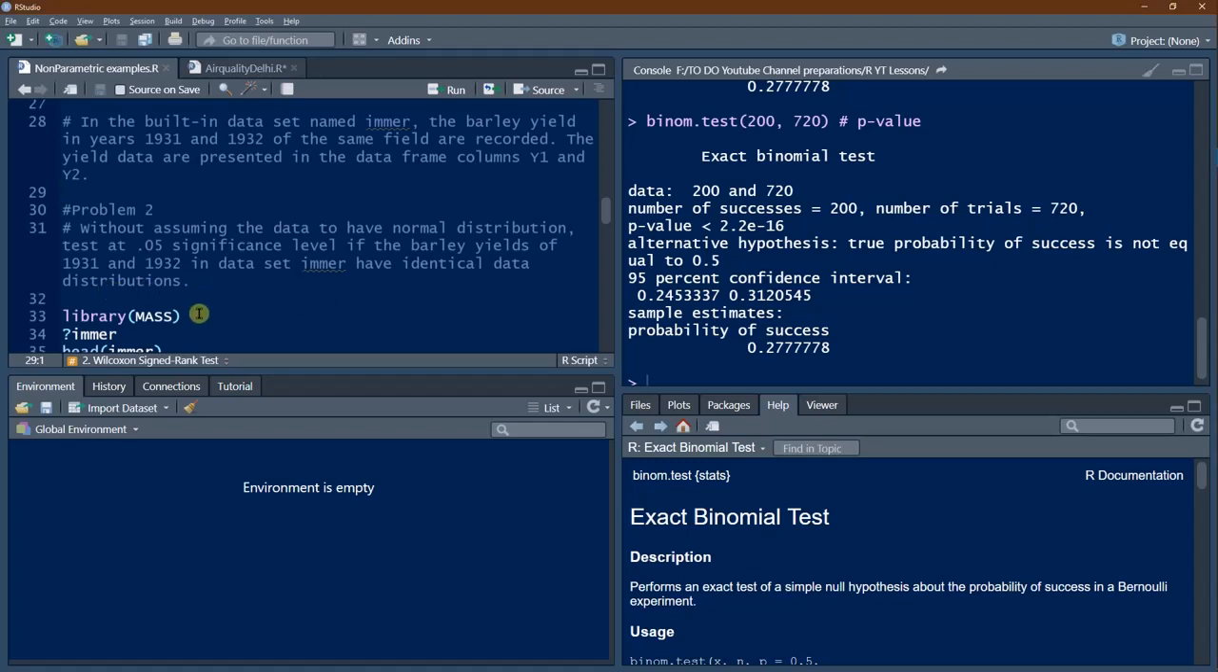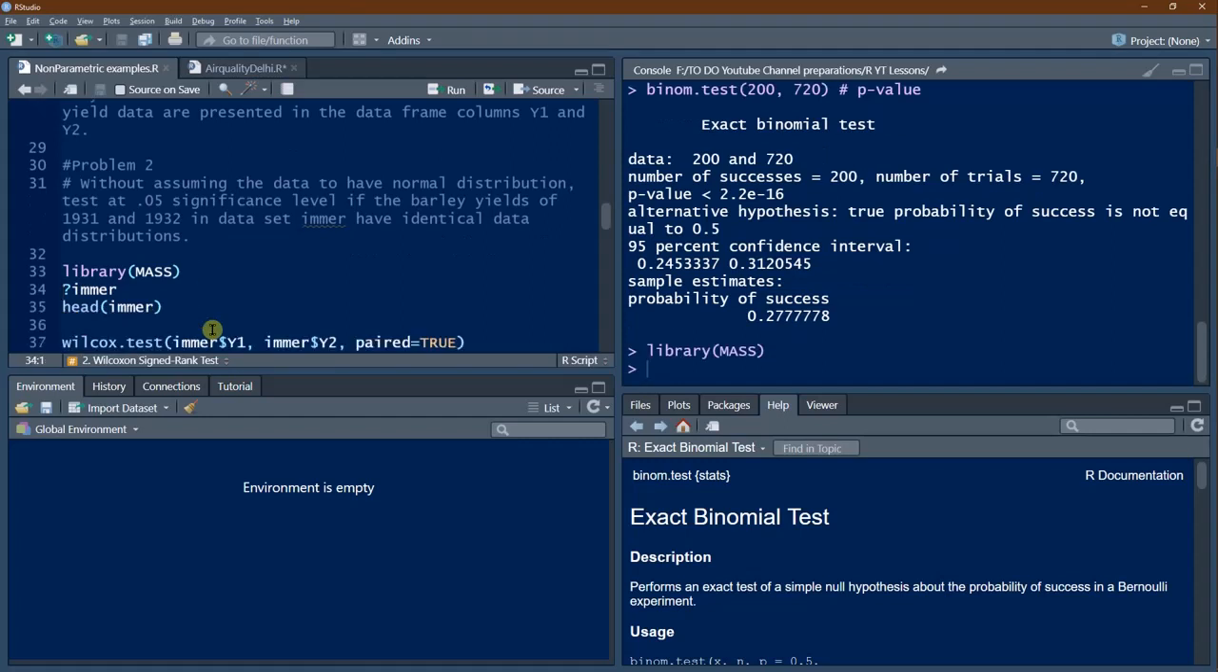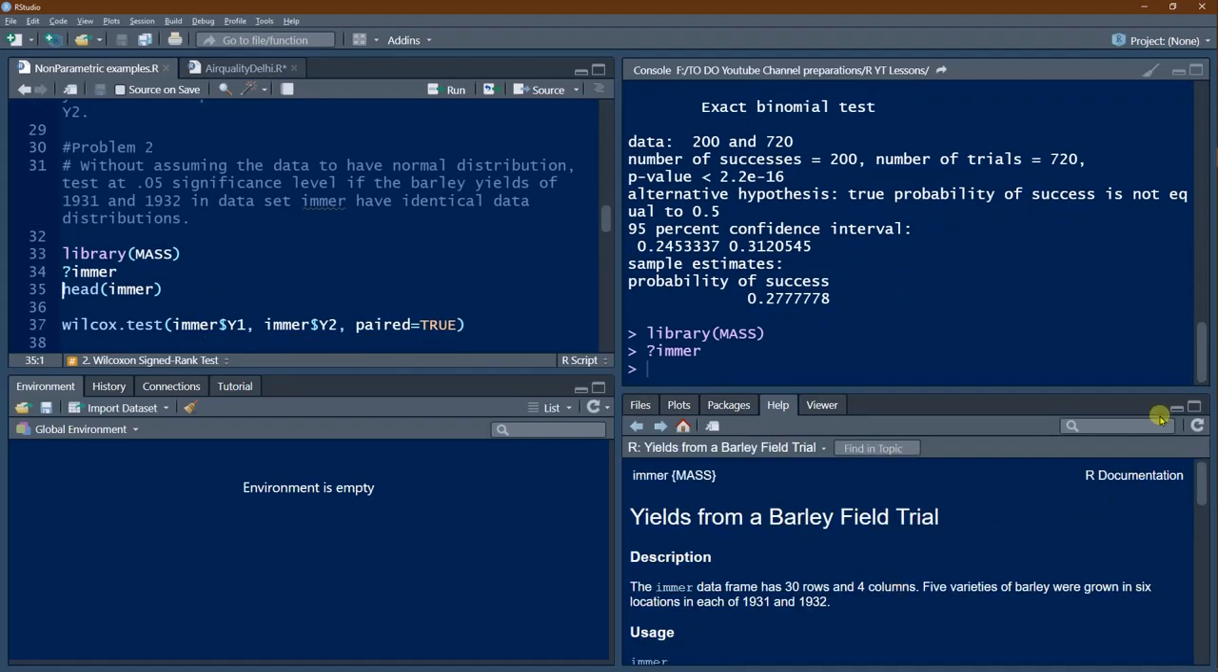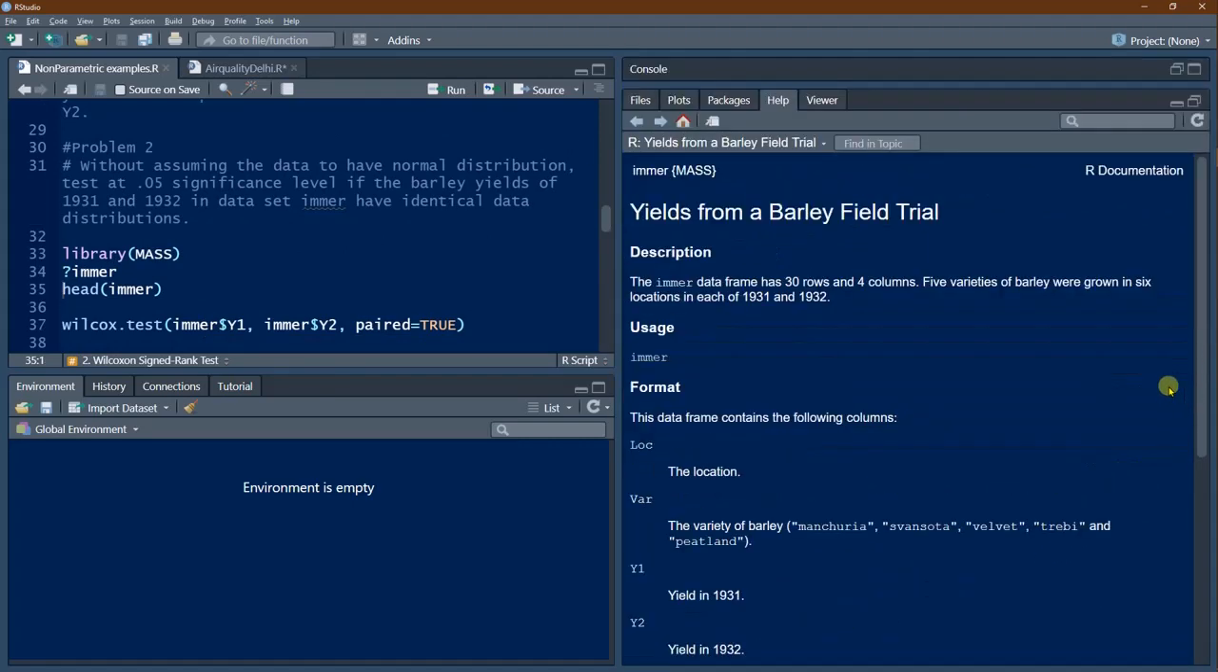So we take the MASS package, then we have to ask what is IMMER, then we get to know about this data set. Yields from barley field trial, IMMER data from 30 rows and 4 columns. 5 varieties of barley were grown in 6 locations, each in 1931 and 1932. Data is available: location, variety of barley (Manchuria, Svansota, Velvet, Trebi and Peatland), Y1, that is yield in 1931, Y2, yield in 1932.